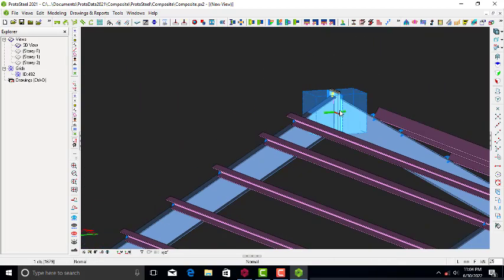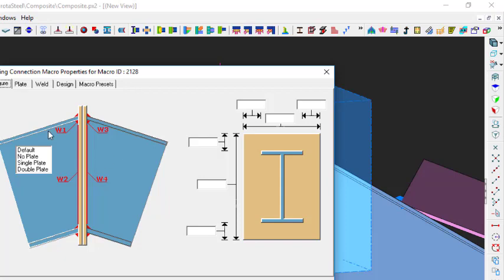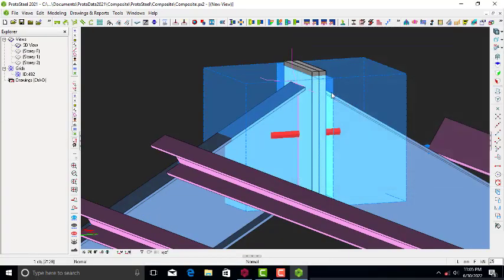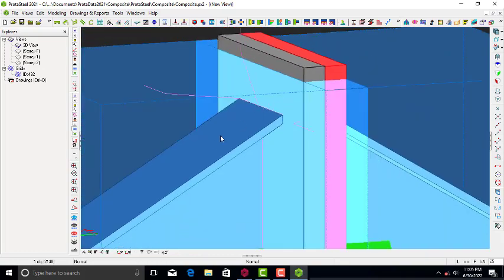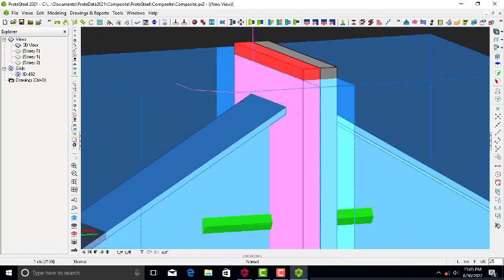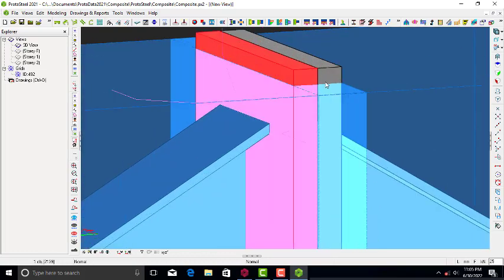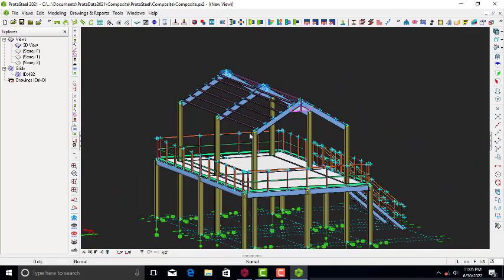I can decide to have two plates. So just click on any of the members, then say enter. All right, then here you can see it's default no plate, single plate, double plate. So you can click on double plates, then you say apply, then okay. All right, so when you look closely now, you see that here you have two plates. So that this beam can be welded to this plate, and this other beam can be welded to this plate. And then in between the two plates you weld the two together. All right, so you have different kinds of connection for that.